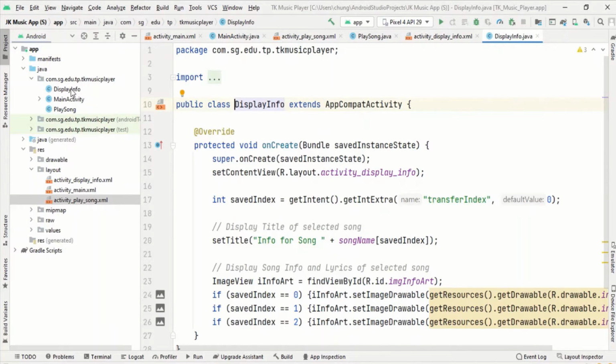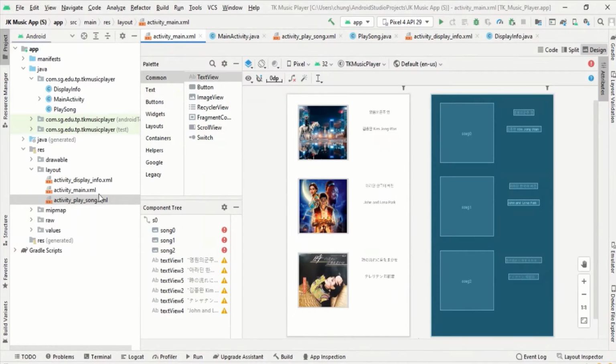activity. Each activity is further divided into a program code file and a display XML file. The program code controls the logic of the activity, while the display file controls the screen layout. Let's look at each of these files.